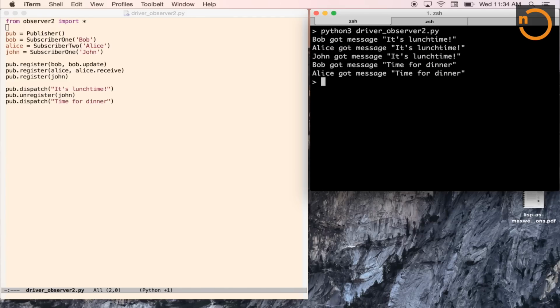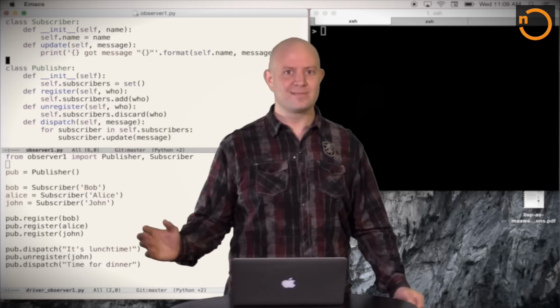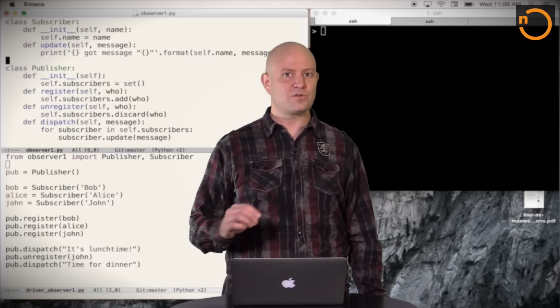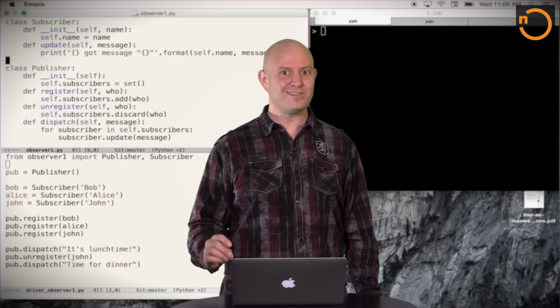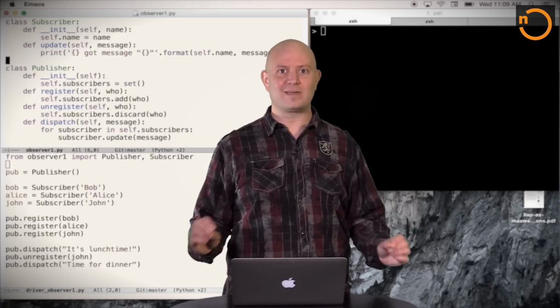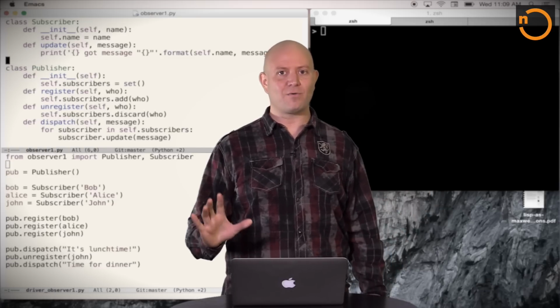Notice what happened. The interesting thing here is that subscriber 2, Alice, does not have an update method in that object. The object for Alice has a method called receive. And we see as evidence in the output that she got the message for lunchtime. So this is an important refinement. It gives you more flexibility in how you can use the observer pattern in Python. But we're not done yet. We can do even more and do it very easily compared to what we can do in other languages. Let's look at how that works.